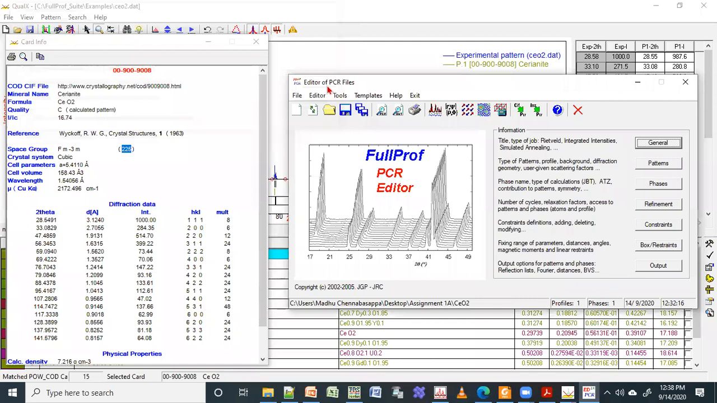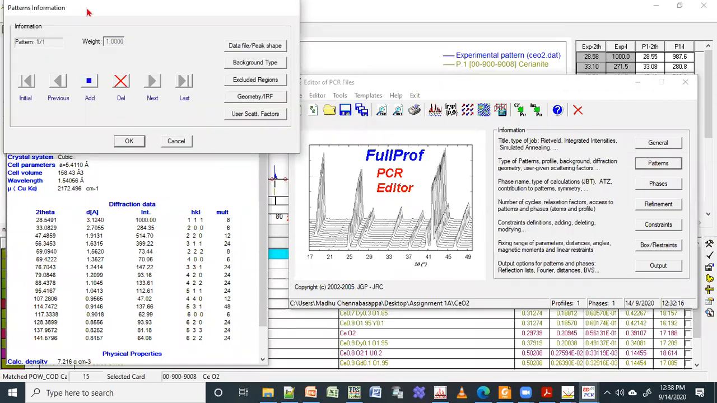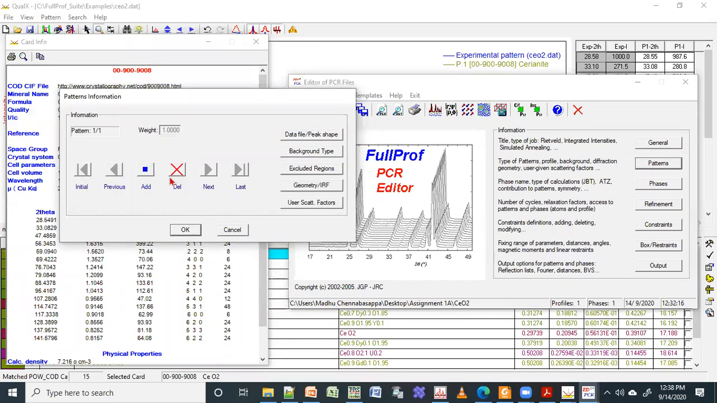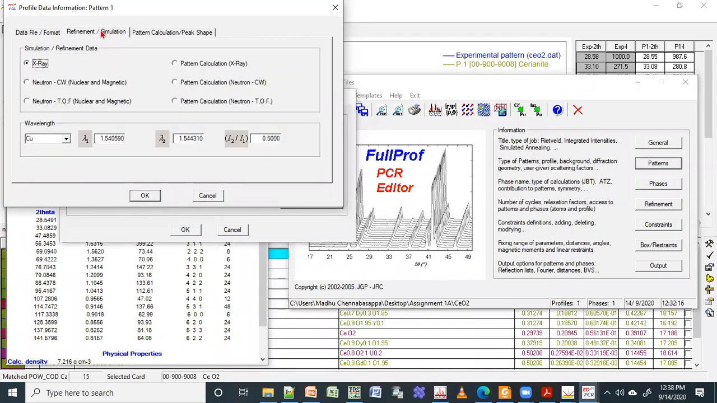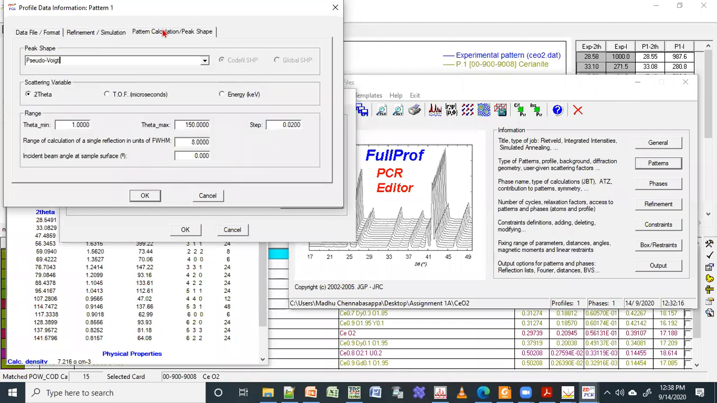Then I went to pattern, I clicked new pattern, add a pattern, then this got activated. So I selected the data file here, which is my co2.dat, which is in free format. Okay, 2 theta step and 2 theta. Then I know this is X-ray diffraction data, so I am using X-ray diffraction. I have used copper radiation to collect the data, and here I am using pseudo-Voigt. Okay, so or what we'll do, we'll change it to Pearson.